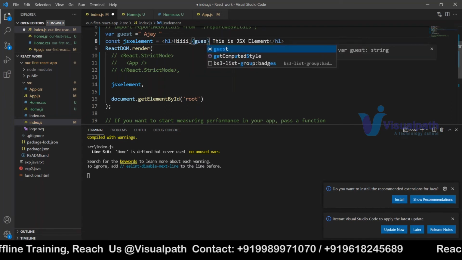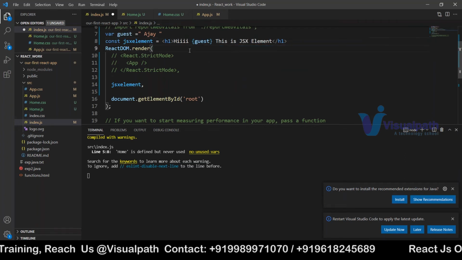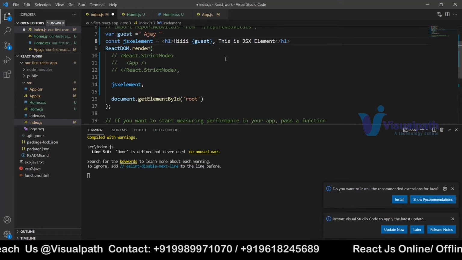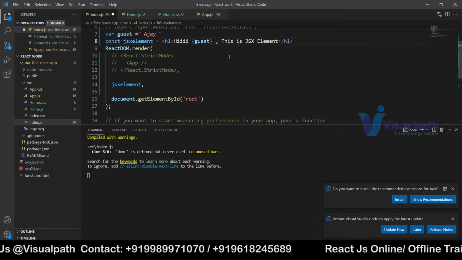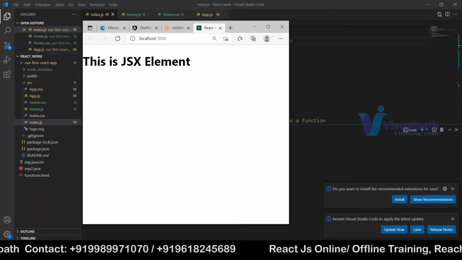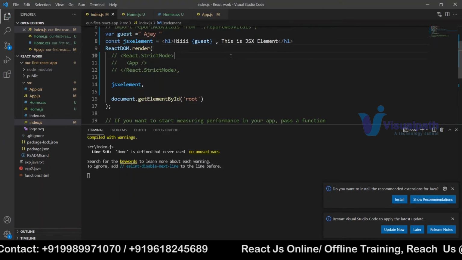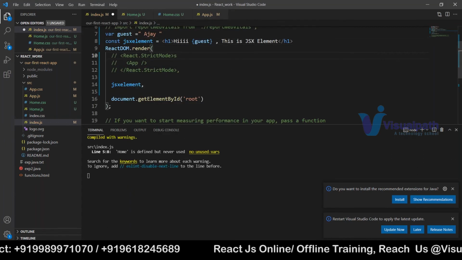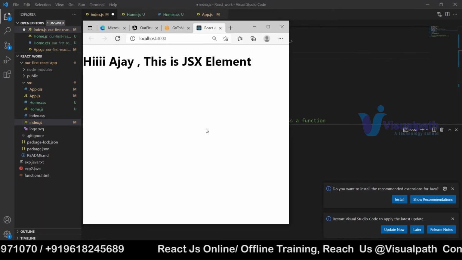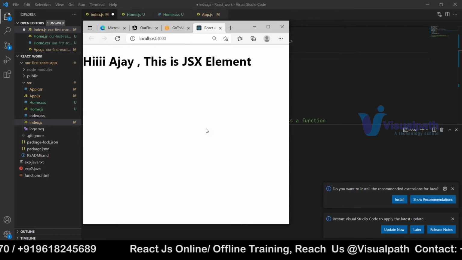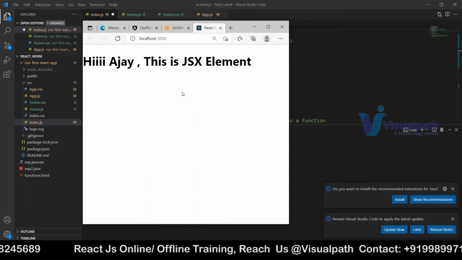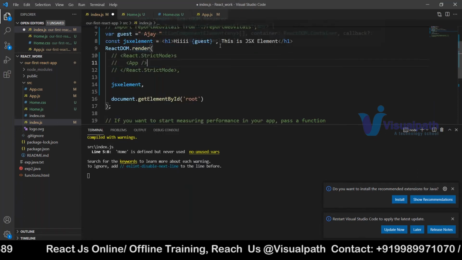Guest is a variable name, right? So now what this should reflect here is "Hi Ajay, this is JSX element." Understood? I just want to check this will be working. Let's save this and go to the browser. The problem is that it is not getting refreshed. Okay, fine, our intention is to check whether that is reflected or not. Now if you look at this, you can see "Hi Ajay, this is JSX element." This is what I'm talking about.